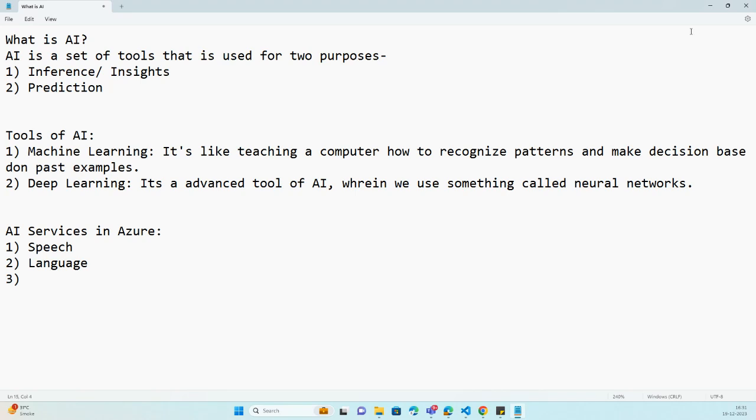Then the third service is the document intelligence service. And does anybody remember the fourth service, guys? What could be the fourth service? First is speech service, second, language service, third, document intelligence. What about the fourth? Can anyone point out the fourth?